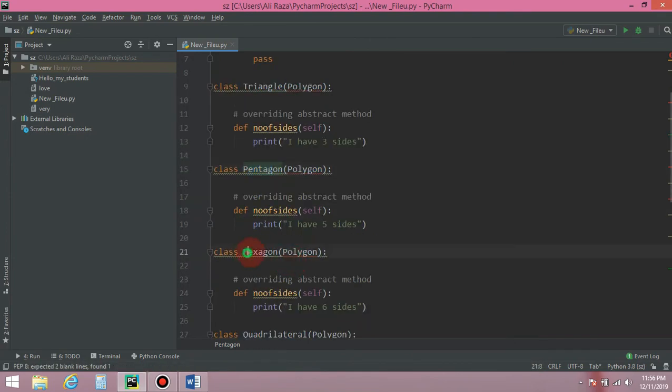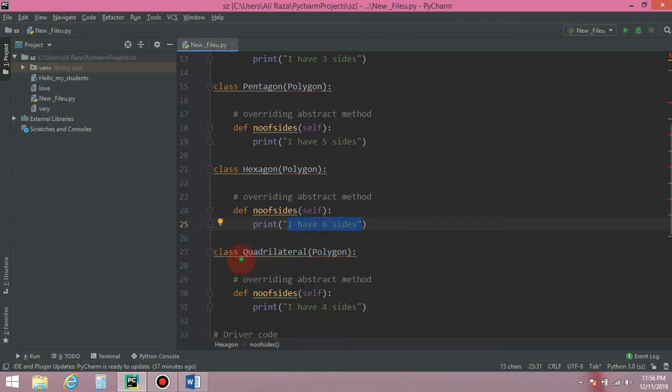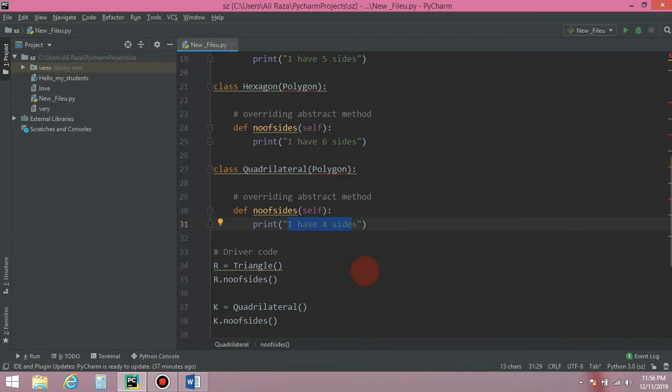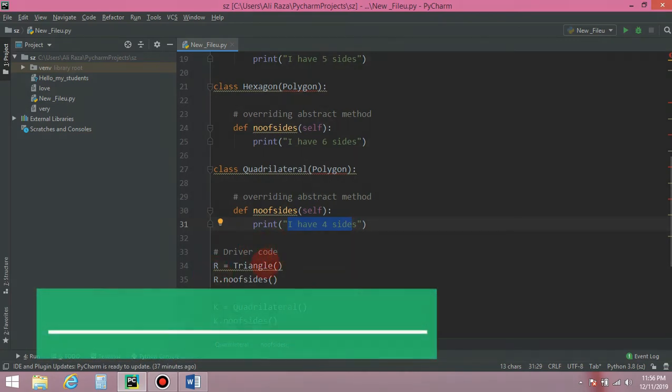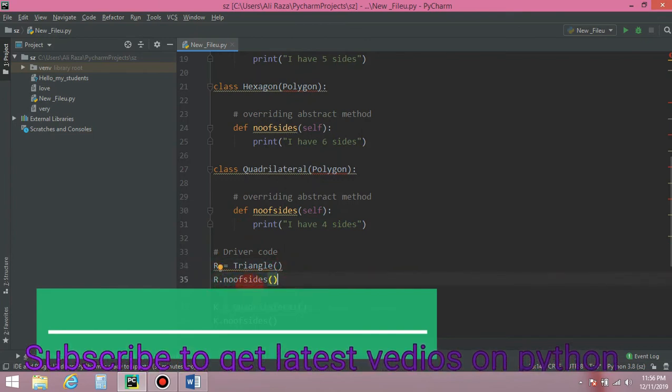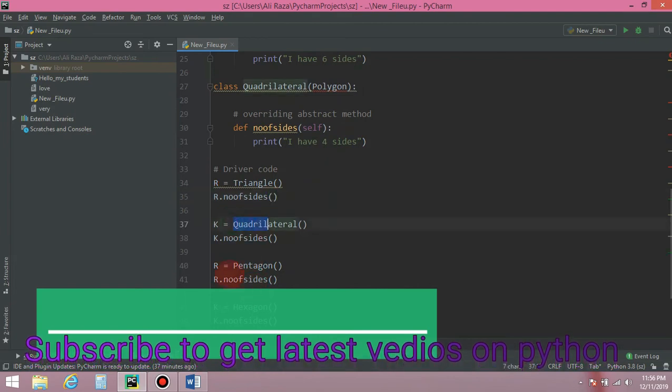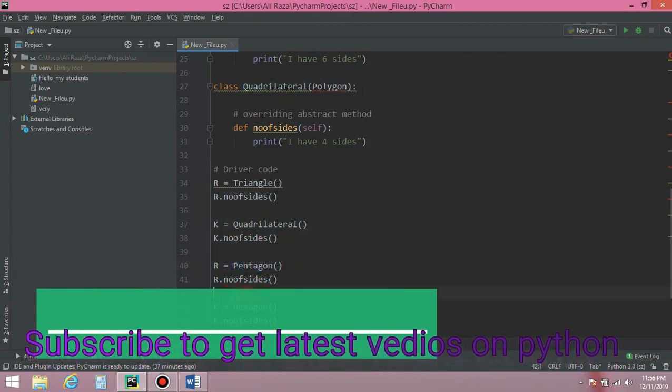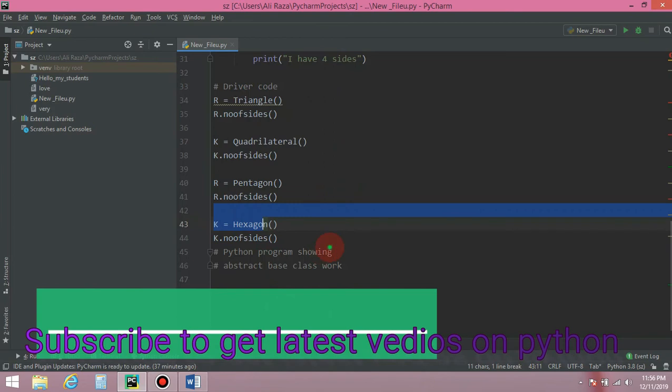And now for Hexagon, also extended from Polygon, the overriding method prints that I have six sides. And for a Quadrilateral, this is also four-sided. Now the driver method here: first a Triangle, and it also extends into the others like Quadrilateral, like Pentagon, like Hexagon, and so on.